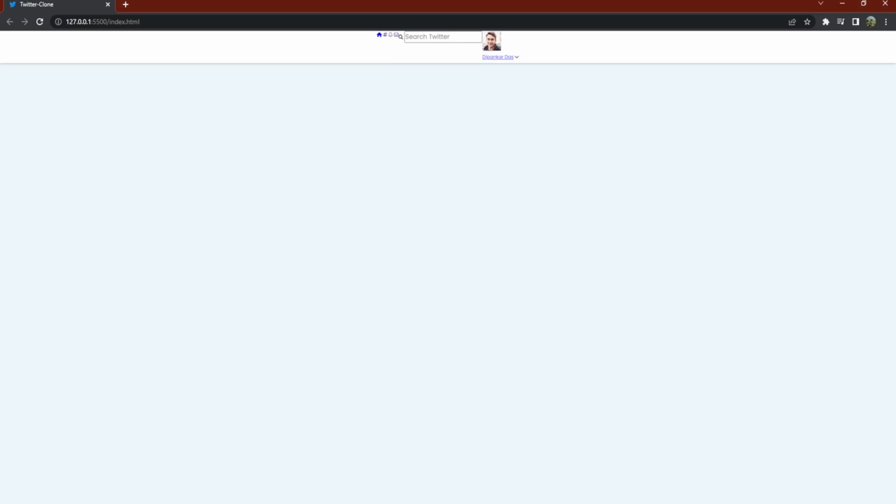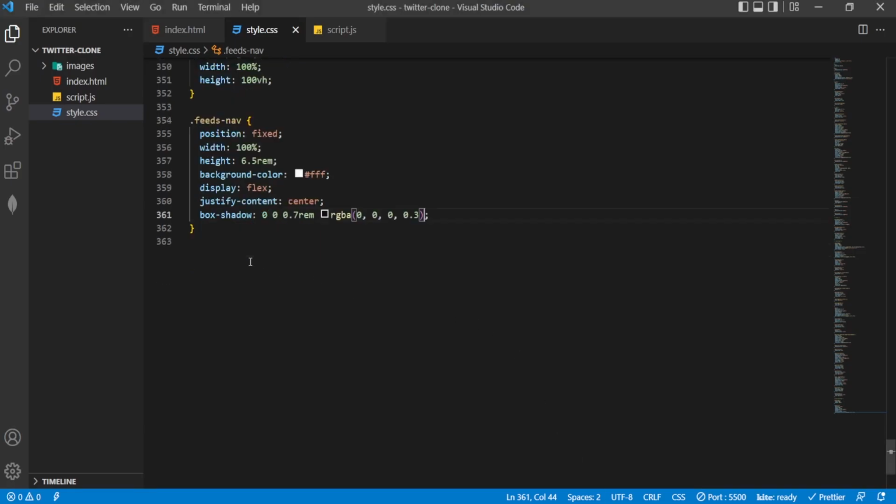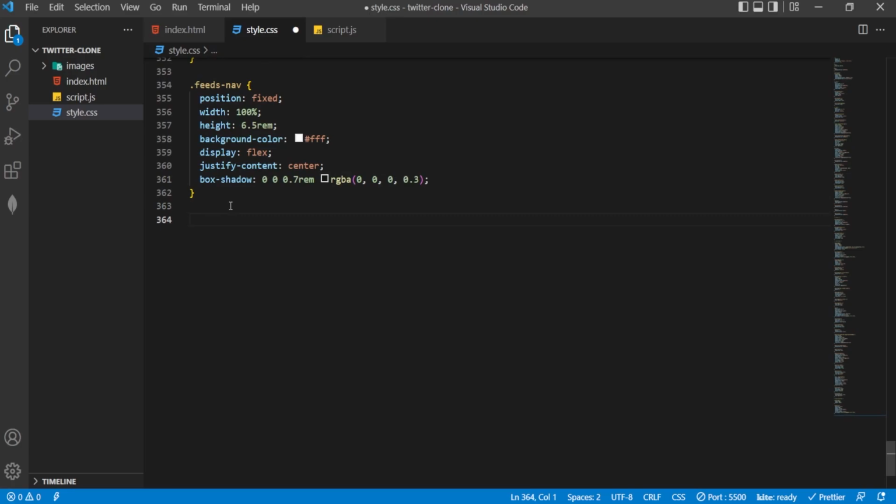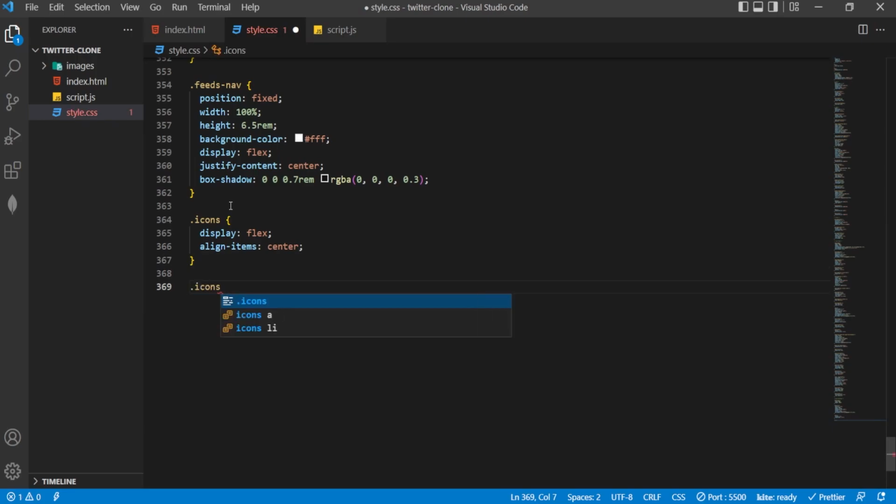So the content of navigation is aligned now, and now I'm going to style the individual parts. Let's start with the icons. In case of icons, we need to use flexbox again because I'm going to center them vertically. For that, we need to give display flex and align them center. So now the icons are aligned.